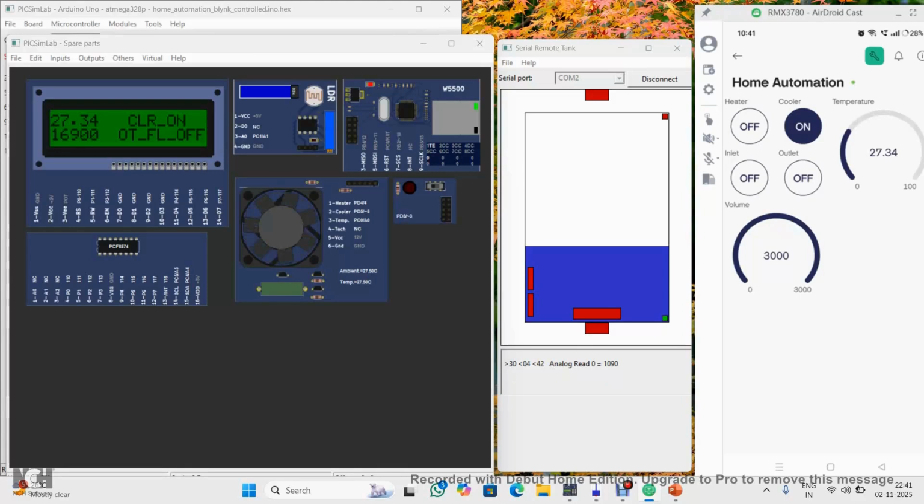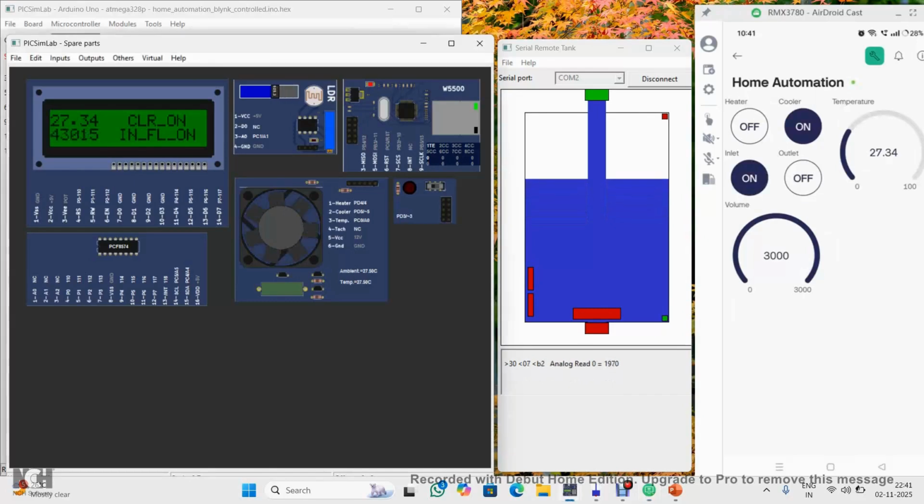OTFL off indicates that the outlet is in off condition. When I turn on the inlet, it displays inflow on. So this is the LDR. When I vary this LDR module, the LED's brightness keeps changing.